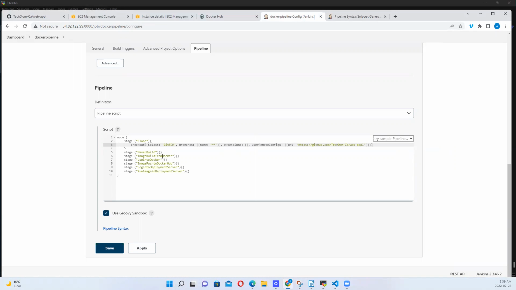Okay. So the next step is Maven build, right? Now, because I did not install Maven in my command line, in my terminal, it means I'm using the Maven I have here. So what I need to do is to define the tool name that I'm using, okay? So I can come up here and do some definitions, right?